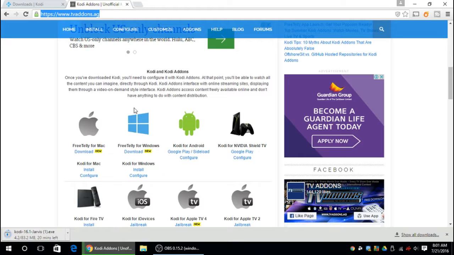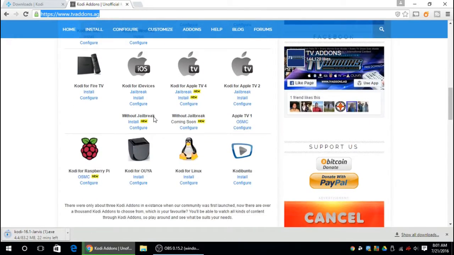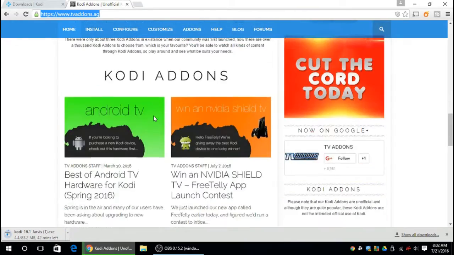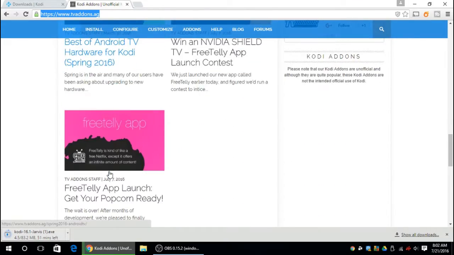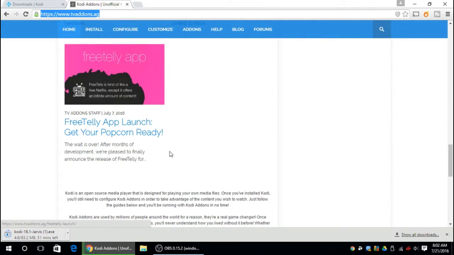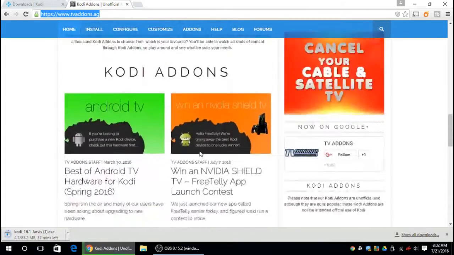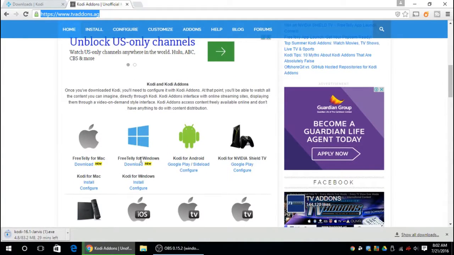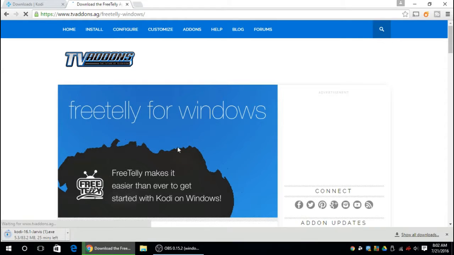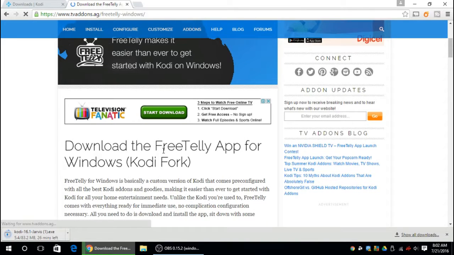Now, as you can see here, there's this new thing called Freetelly. So that's what we're most likely going to be using because Freetelly is probably the best one. This is actually the one being advertised right now, to update to Freetelly. So we're going to try to do that. We'll set that to download as well. Freetelly for Windows.